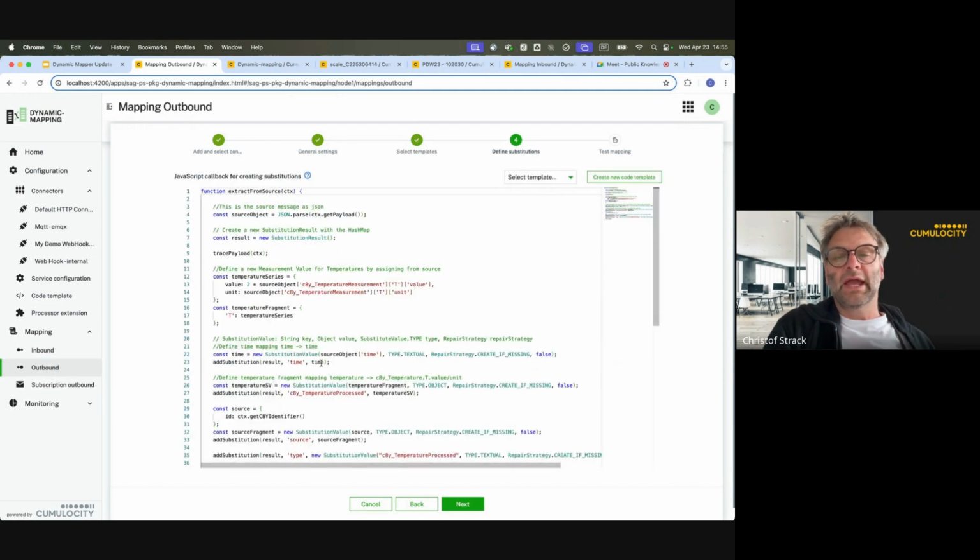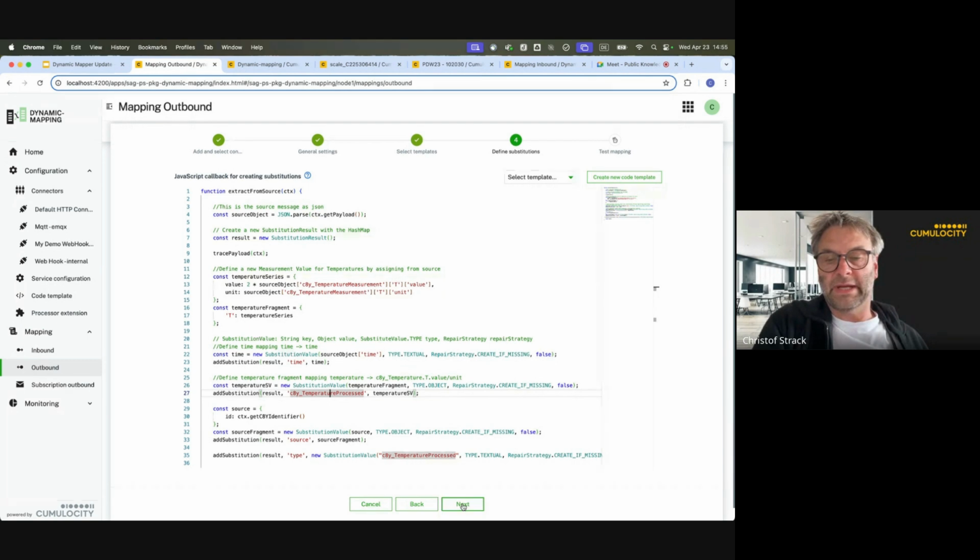Now I continue, and this is a code-based mapping. So here we have our source object. We extract from this fragment the value and multiply it by 2. And then we transform it and set it up as this fragment here, as the temperature processed. So what I will do in the demo in a short while is I will send a temperature measurement to my device and will take a look at if immediately I get a temperature processed with a double value from the input. Okay, let's continue.